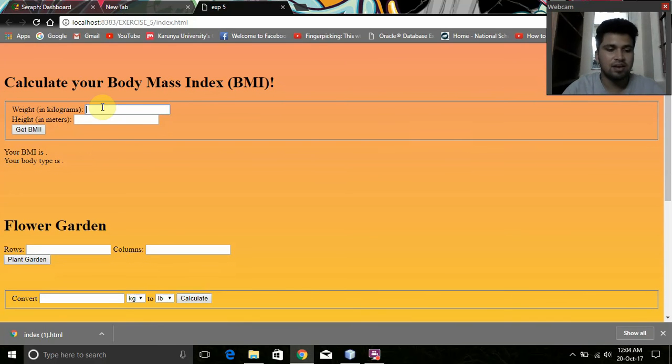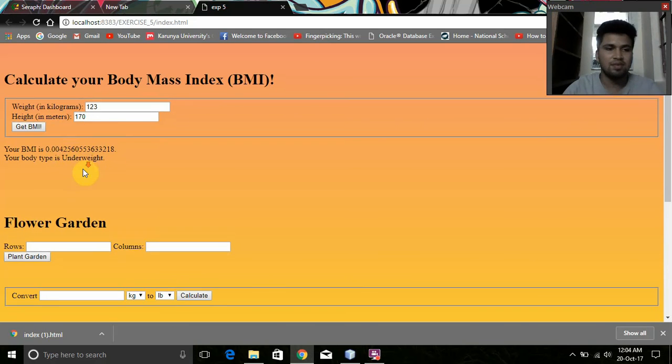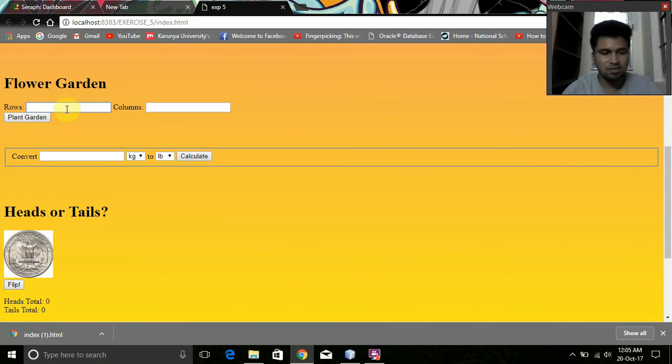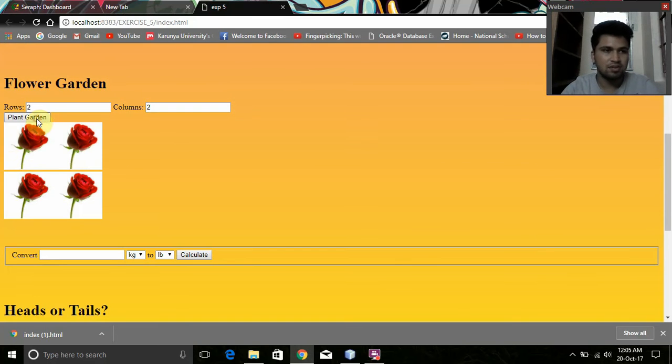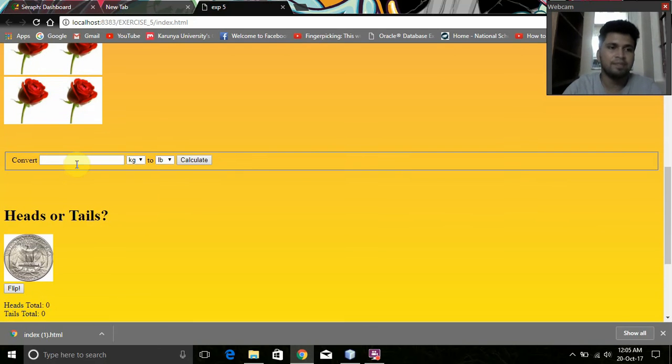And here we have calculate body mass index. I'm just going to give some random values, and it says this is the body mass index, and the type is underweight. And in this I'm just going to give 2 columns and 2 rows. You can see that these images are displayed, and we're converting from kg to lb. So let's give 12 kgs, and that is 26 pounds. And now let's convert from lb to kg, and that will be 5.